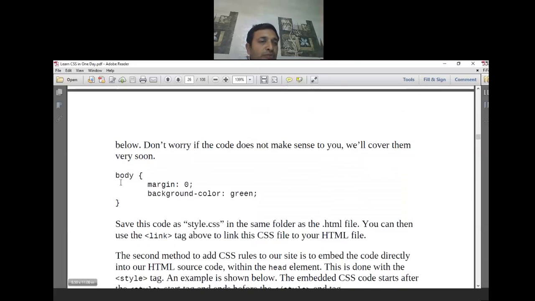You can try this with body. We will specify margin is 0 and background color is green. And we will save this code into a style.css in the same folder where the .html file resides. You can then use the link tag above to link this CSS file in your HTML file. Simple.